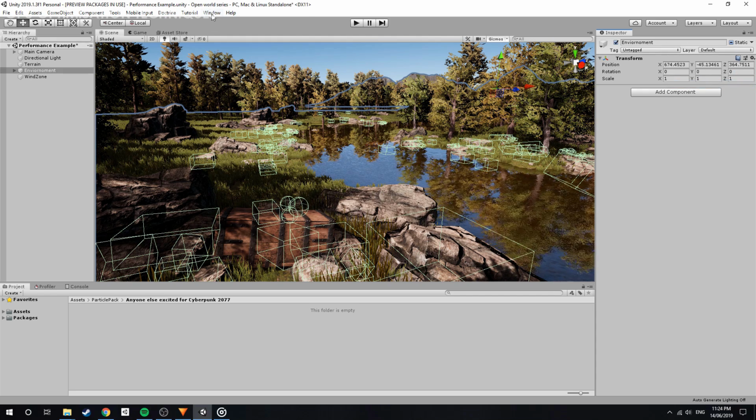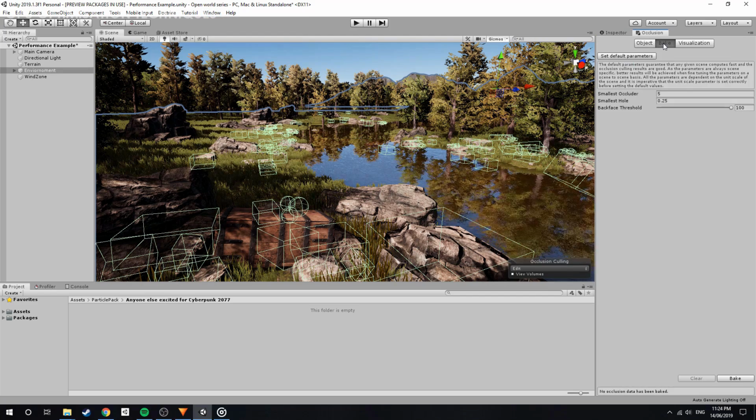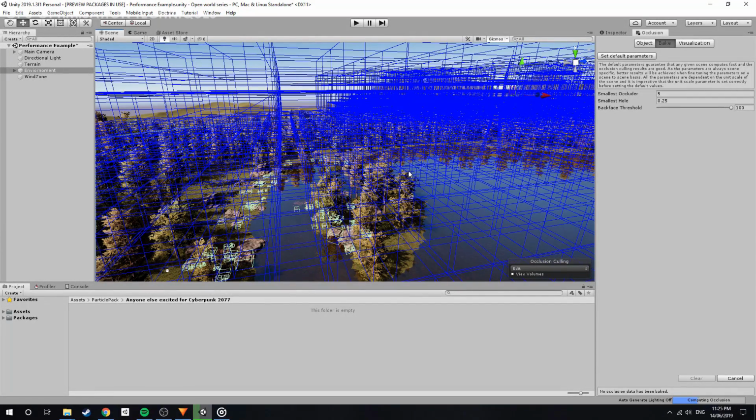Next, navigate to Window, Rendering, Occlusion Culling, then select the Bake tab and adjust values if you want. But the default settings are pretty good, so to continue, press Bake. After the baking is complete, you can click Visualization to see how the occlusion culling is working.